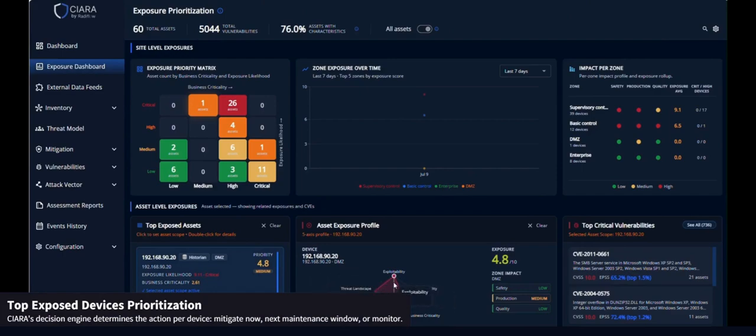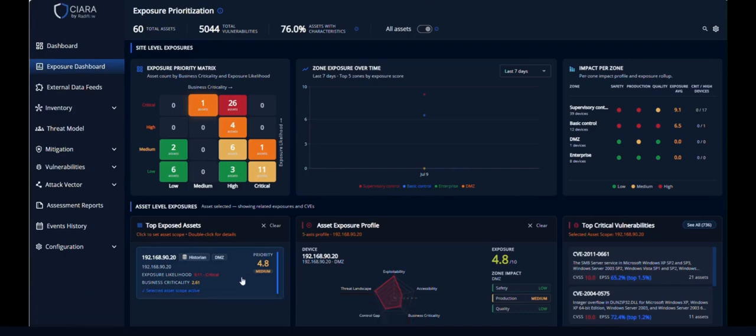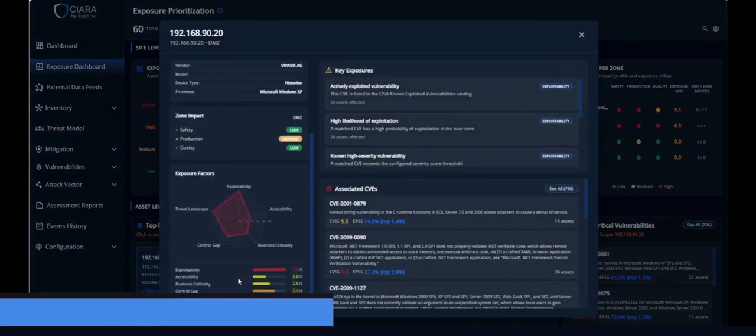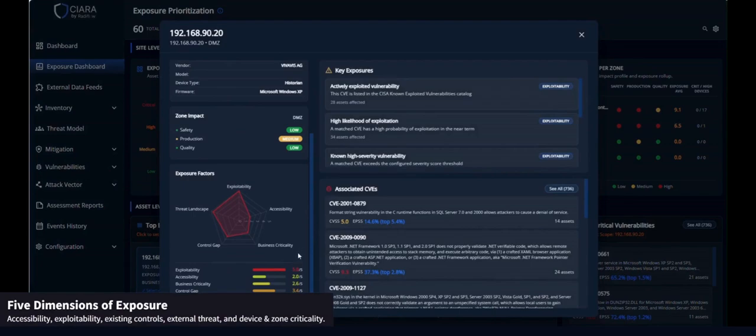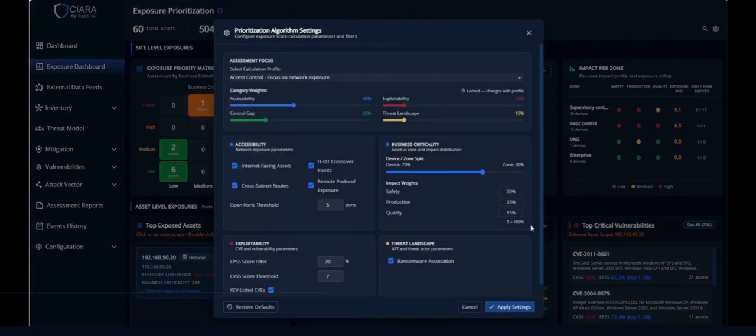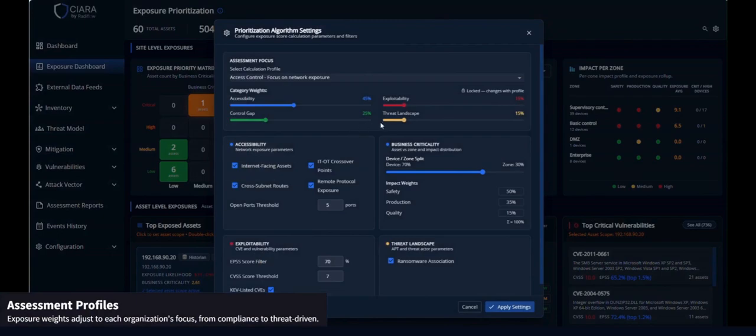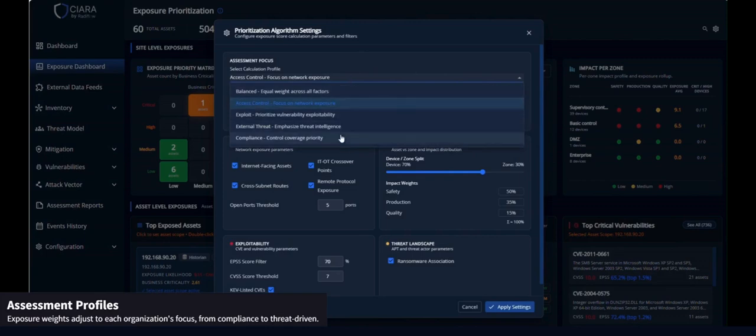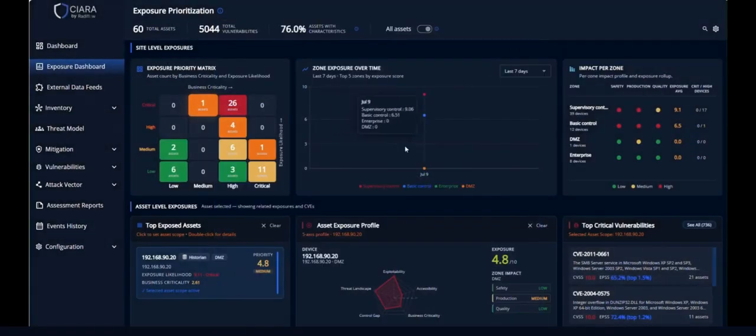The decision engine sets the action per device. The 5 dimensions: accessibility, exploitability, existing controls, external threat, and criticality. Exposure weights adjust to the organization's focus, from compliance-driven to threat-driven, with thresholds set by the user. Profiles can be switched to compare scenarios.